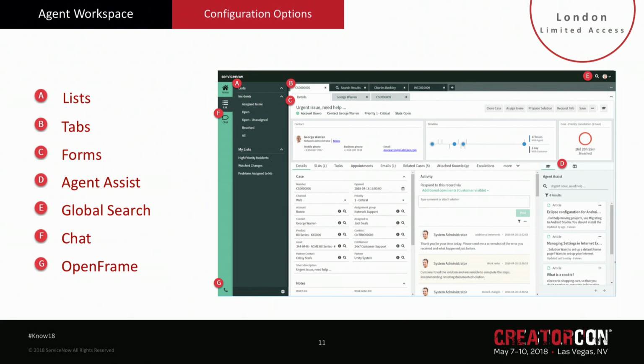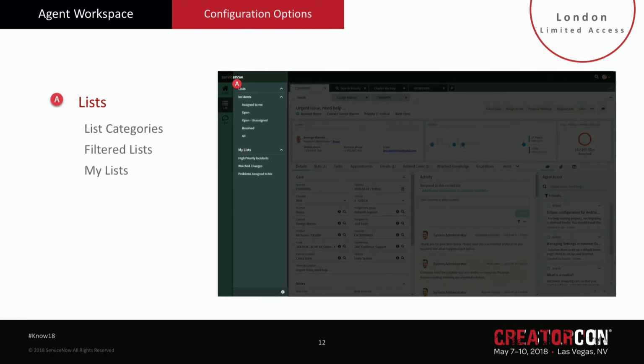So first we have some areas to configure. You have your lists, your tabs, forms, Agent Assist, Global Search, and Chat. So for lists, Chris went over the different areas of lists. Our list categories. So in the top part, which is the list part, your list admin or your workspace admin can configure categories in order to group your lists.